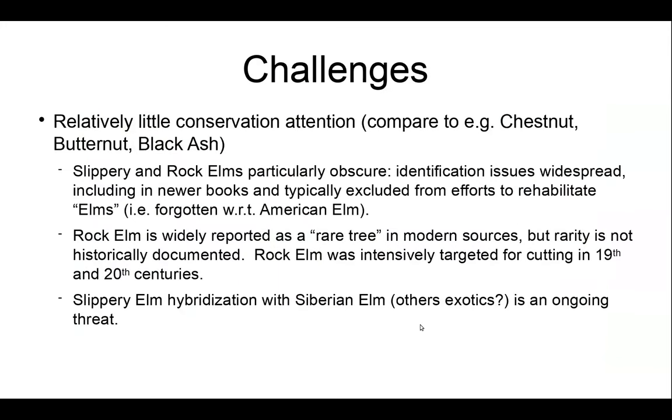So, challenges to the elms in general. There's relatively little conservation attention paid to them, I'd say, compared to, for example, the deserved attention to chestnut, butternut, and black ash. Slippery and rock elms are particularly obscure, it seems to me, as well. Identification issues are widespread, including in some newer books. Some books just have incorrect photos for those species, and especially online. And often they're excluded from efforts to rehabilitate elms, I put in quotation marks, because they're kind of forgotten with respect to American elm. And I don't think that's correct. That should not be the case.